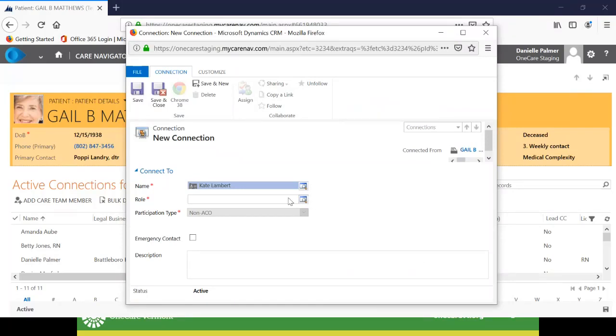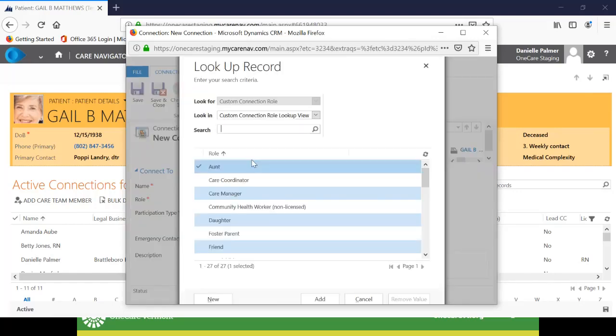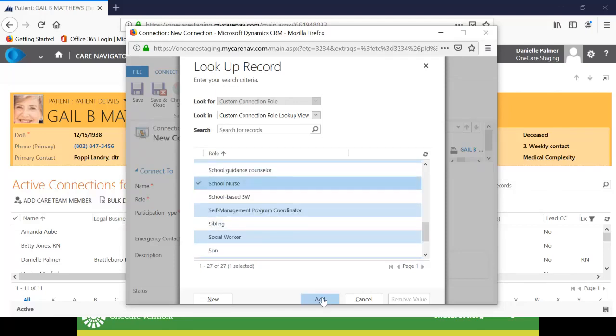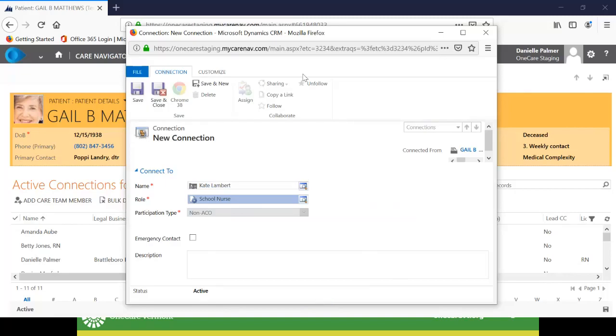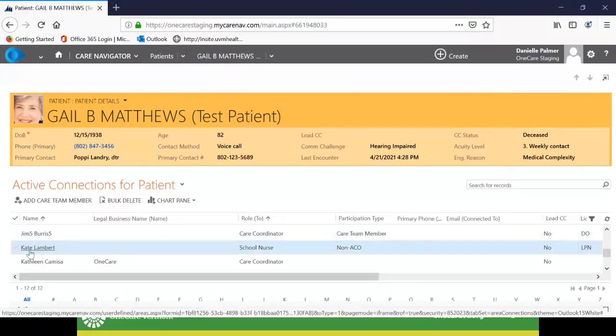And then here you'll pick the role, which she's a school nurse, so I'm going to have to look up more records. And then you can scroll through, or you can type it in there, but I'm going to place a check mark, hit add, and then we'll do save and close. And let's see, she is right here. Kate Lambert, school nurse, participation type is non-ACO. And we do have a module on this one because it is a lot of steps on our website. So the steps are written right out for you. And we also have it in our PowerPoint today.